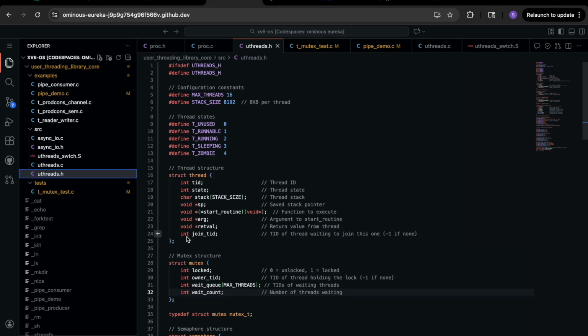It consists of a thread structure, which consists of tid, which is the thread id, state, then a stack for the thread, a saved stack pointer, then the function pointer, which is used for the function to execute. Then we have the argument to start the routine, then we have the return value from this thread, and we have the thread id of the thread that is waiting to join this thread.